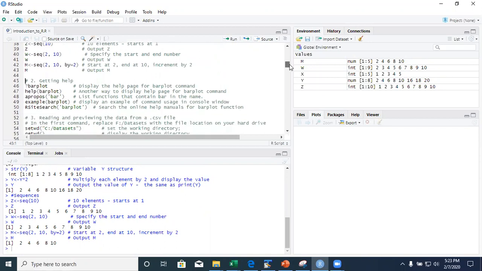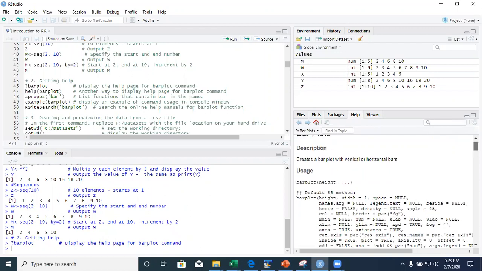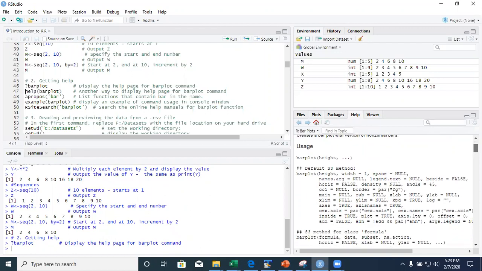Now, this is really important. This is how you get help pages. Suppose that I know the command I'm looking for, but I don't know how to use it. So the command is barplot. To look for help, you can do this. You can type the word help, and in parentheses specify the command name, or you can just put a question mark followed by the command name. When I type this, it's going to open my help page, and it's going to give me information about the barplot function.